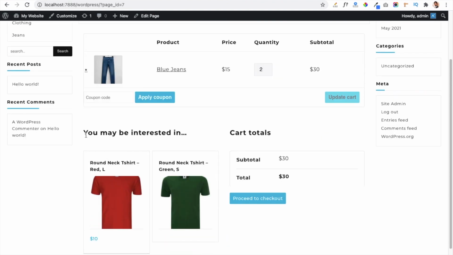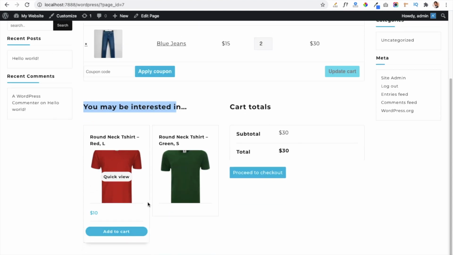also it is suggesting that you may be interested in these products also, so that with the jeans you can also purchase my red round neck t-shirt and a round neck t-shirt in green color. So friends, in this way you can also give the cross-sell and upsell products for your customers.